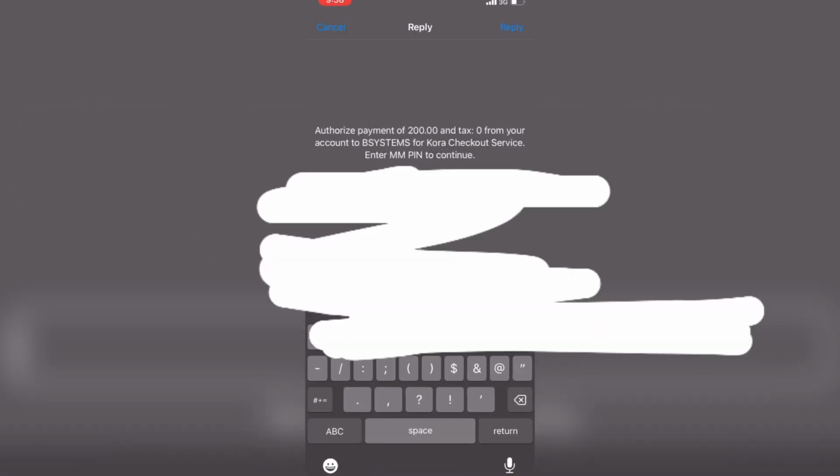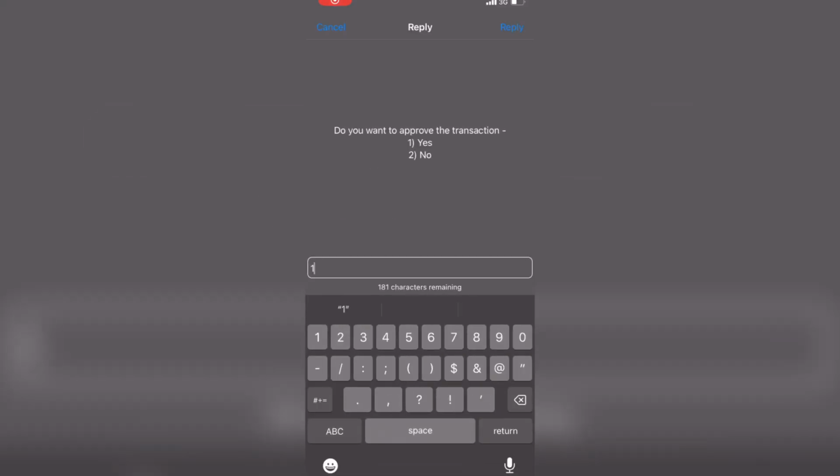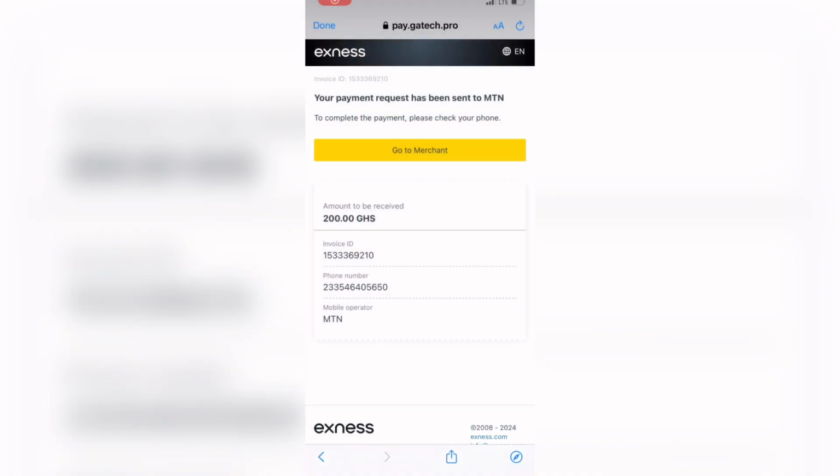So I'm authorized to pay 200 cedis to the account. I'm just going to give them my password. So that's my password real quick. Then I'll click on reply, then I'll confirm it and click on reply. Okay, boom, and the money is just taken from my account.